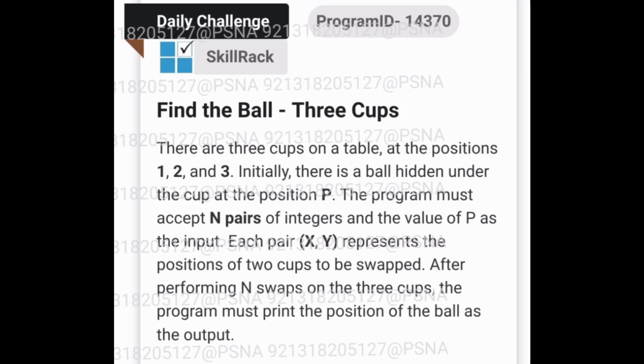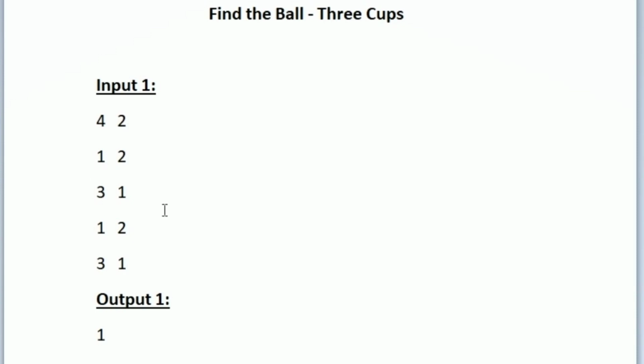This is the question asked in today's SkillTrack daily challenge. In the first line of our input, we will be given two integers n and p. Here n is equal to 4 and p is equal to 2, and it is given in the question that there are 3 cups in a game. We are going to represent a cup using the integer 0, so I am just going to print 3 zeros.